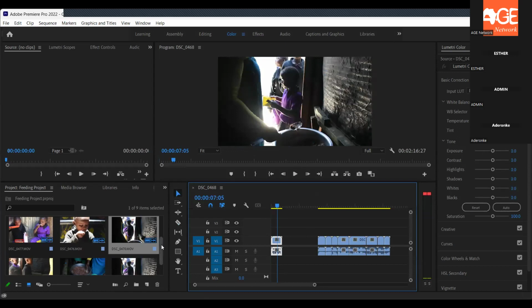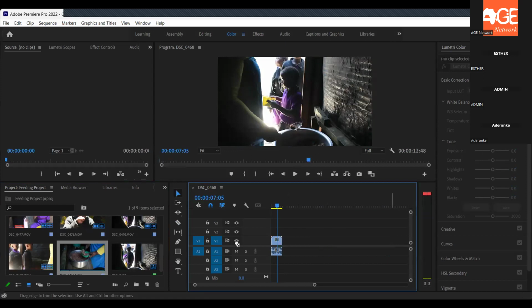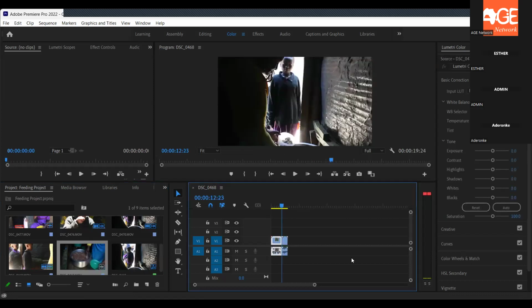So here, again on your project window, you look for a clip that shows the food the children are being fed. So you pull up the clip again, but now remember, let me remove this from my timeline. So let's work with the project window first. I will pick the clip again and drop it on my timeline. This clip here shows the kind of food the children are being fed.